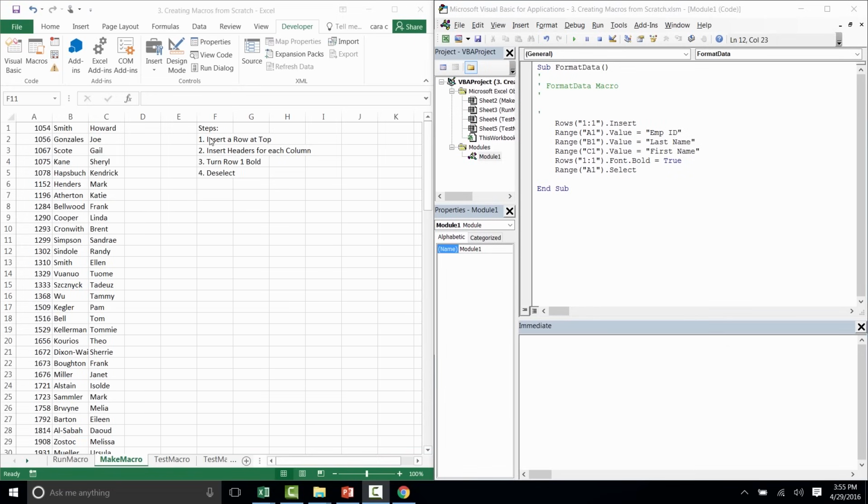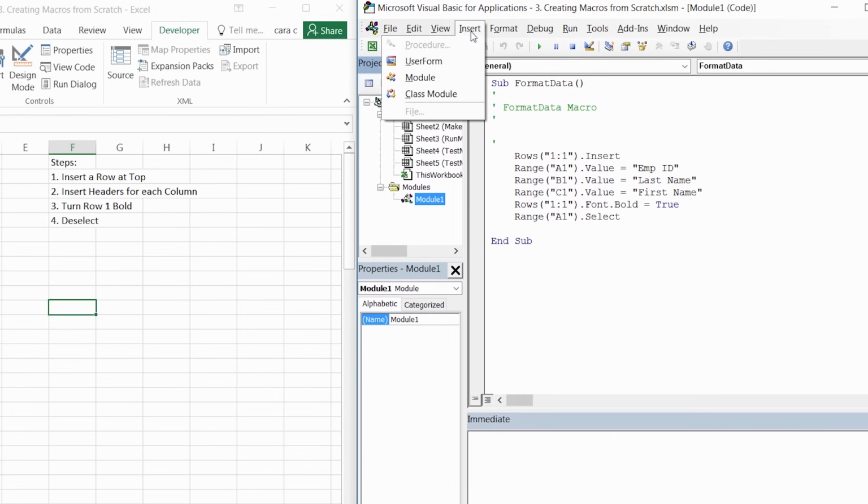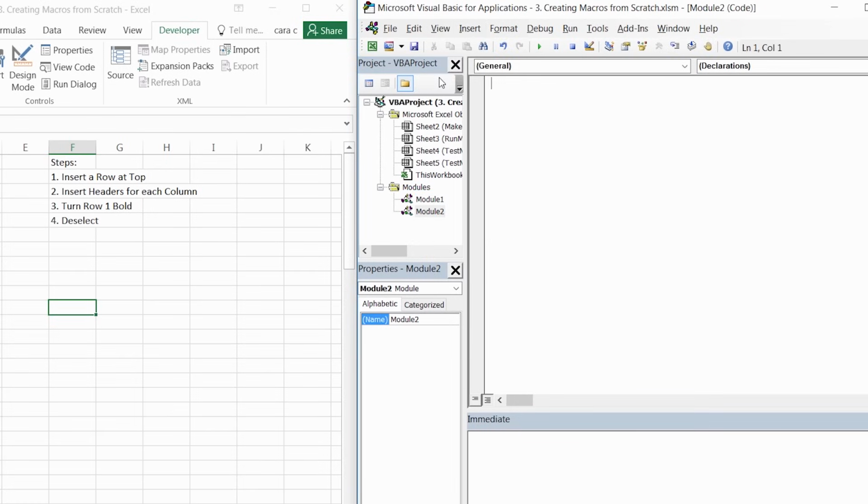We need to insert a row at the top of all of our data. And then we're going to insert headers in that top row for each column. The third thing we're going to do is turn row 1 bold, and the fourth thing is deselect. So let's go into VBA, and we're going to create a whole new module for ourselves. Instead of using Module 1, I want us to insert a new module. Use your Insert drop-down menu and choose Module, and that inserts a new module for us.